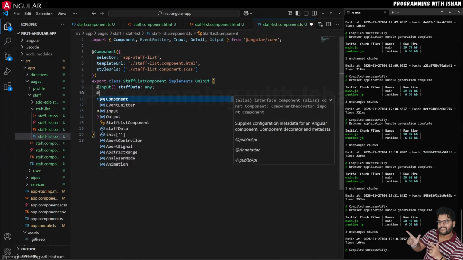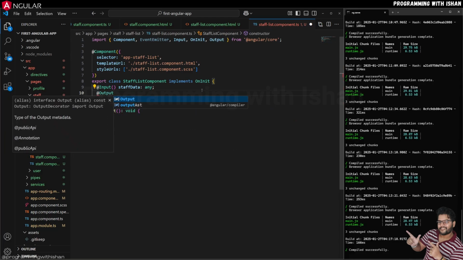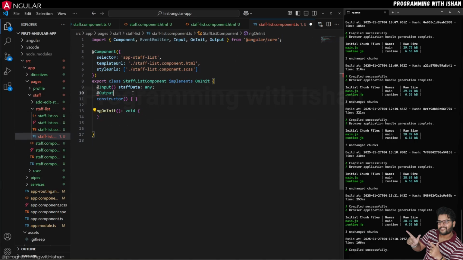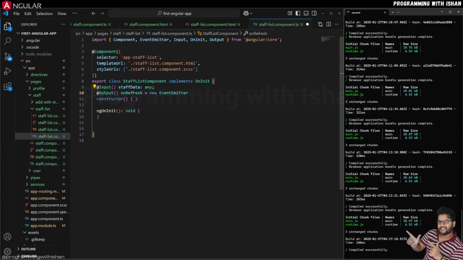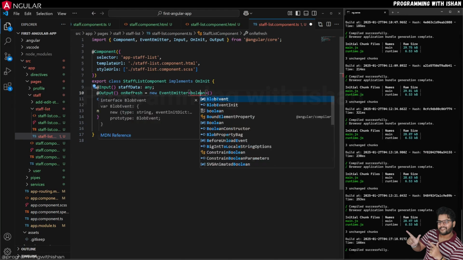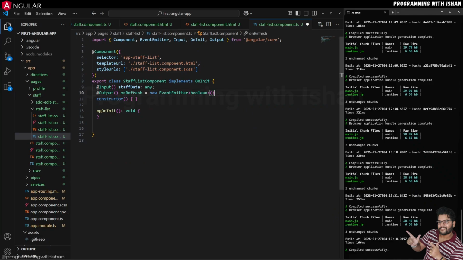Herein we will add an @Output property, which is imported from the core itself. Let's keep the name as onRefresh. This will behave like an event for the parent. Just as we have the click event, mouse over, mouse enter, all those kinds of events, similarly we are creating one event-like property, that is onRefresh, which will be a new instance of EventEmitter. That is also imported from Angular core itself. We'll give this the type boolean. That's it. And let's write a method here.